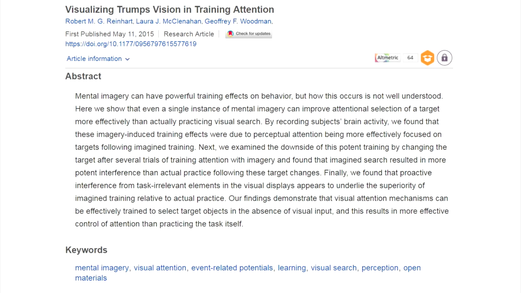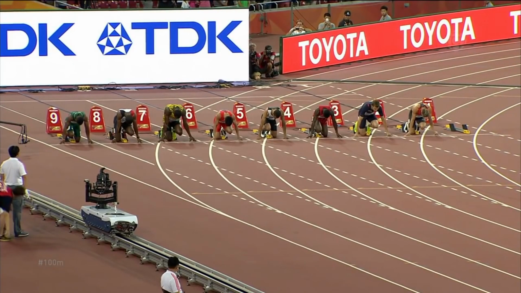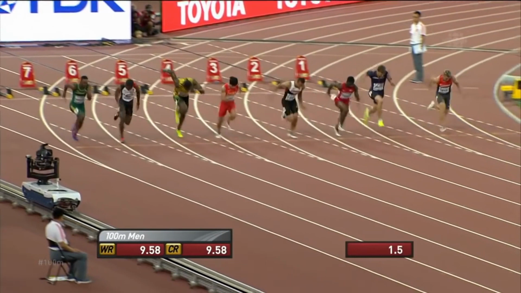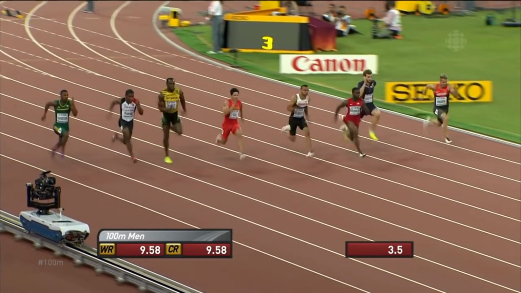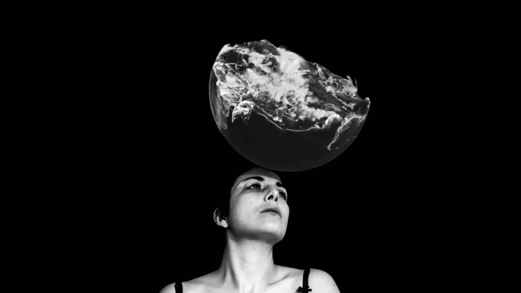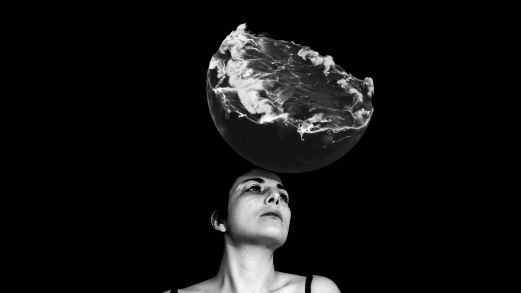Amazingly, for some specific tasks, visualization can actually improve performance just as much as real physical practice can. Professional athletes are well acquainted with this power of visualization. Visual imagery is essential to get the slight edge that can make or break you at the most intense levels of sport. And that's all well and good for the Olympic athlete, but visualization has a surprisingly powerful and unconscious impact on our everyday behaviors as well.